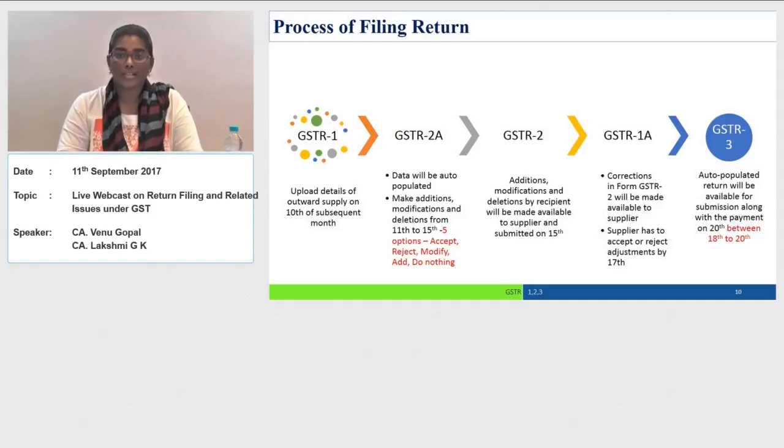However, there is an extension for the initial period, and when he files before 10th or on 10th, after the due date, the same will be made available to the recipient in his common portal. That is, the supplies or entries entered by the supplier in his GSTR 1 will be auto-populated in the recipient's GSTR 2A. This is as per law.